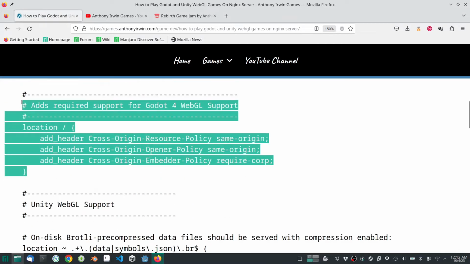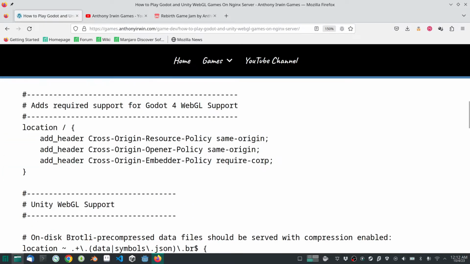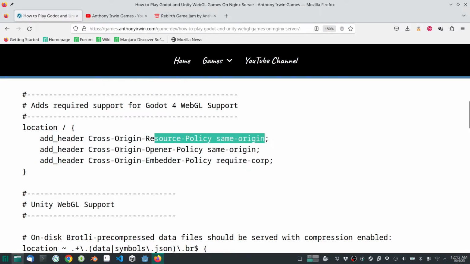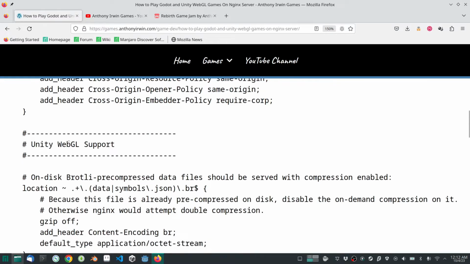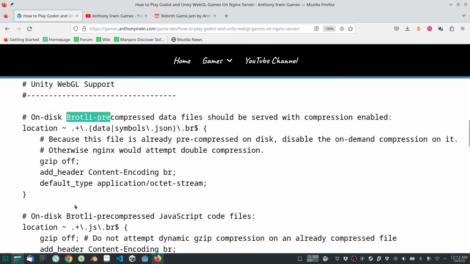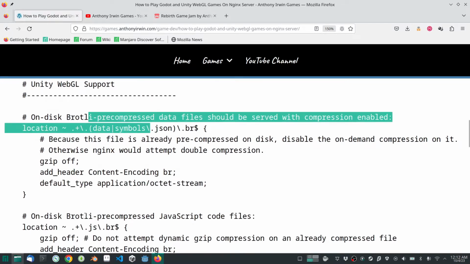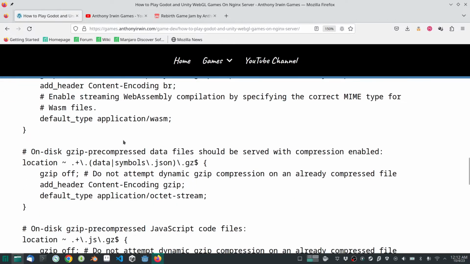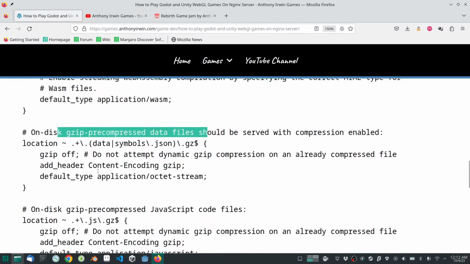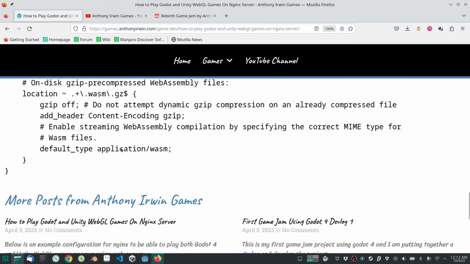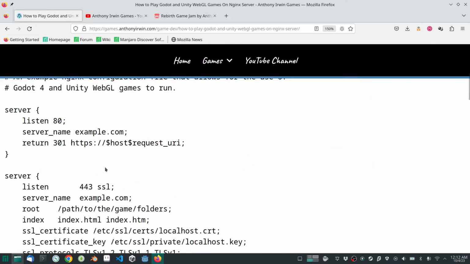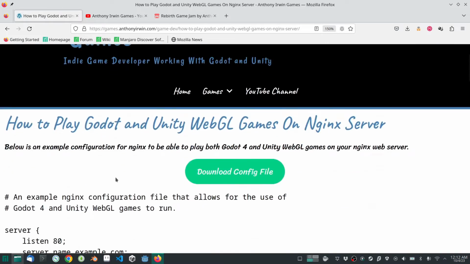And this here is a section for Godot. Technically, I think you only need these two, but I added the third one there as well. And then for Unity, you have Brotli, and you have gzip. So for the data, for the compressed JavaScript files, and for the compressed WebAssembly, and then you have the gzip data files, JavaScript files, and WebAssembly. And that is basically a working config for Godot.